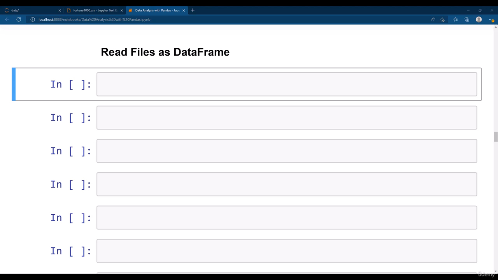Hi everyone, let's go ahead and get started with reading files as a data frame. Previously we had seen how you can create a data frame from scratch and how you can create a series by reading a file. In this lesson I'll show you how to read a file as a data frame. Other than that, I'll also be showing you some basic information checks for the data frame.